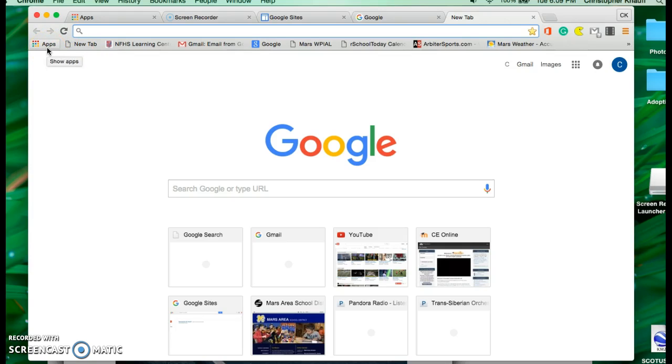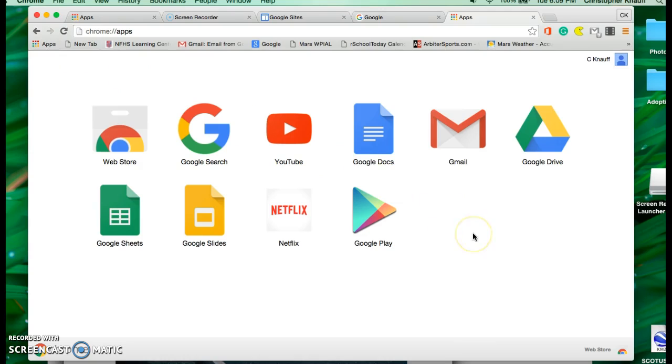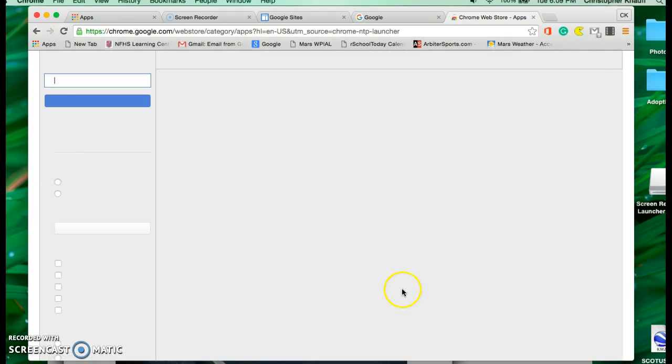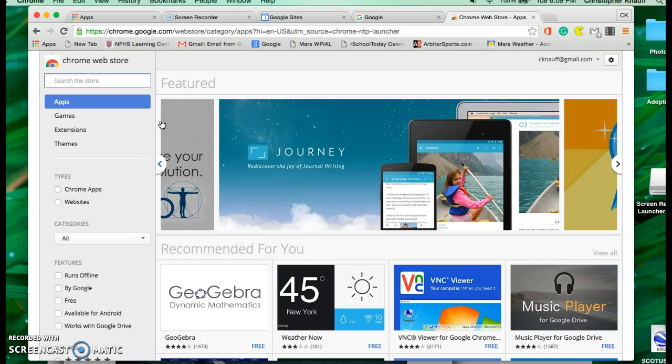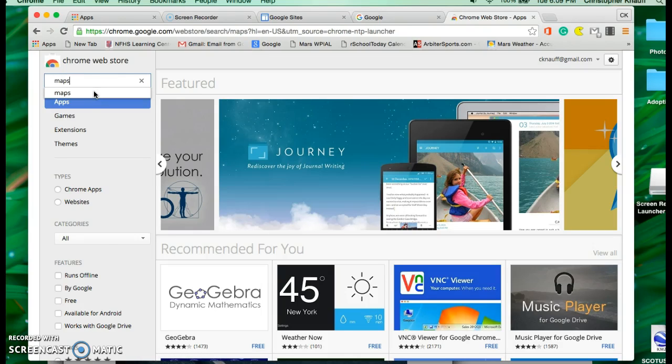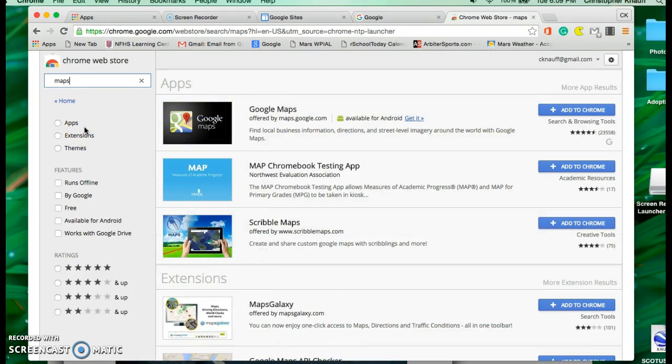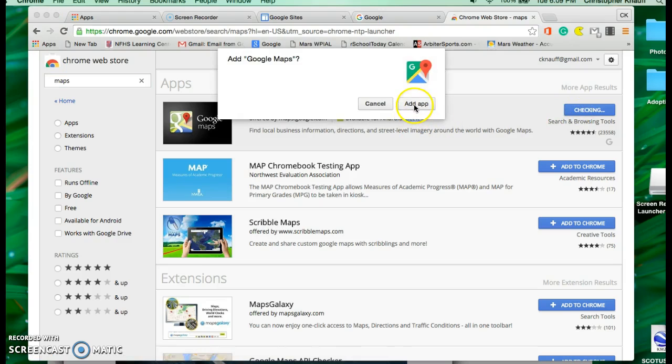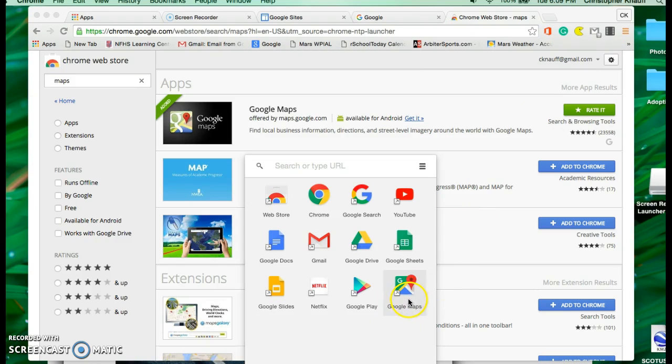All right. So I want to click apps, and that's going to bring up the apps that I already have installed. In order to add to that, I'm going to click in the bottom right hand corner on the web store, and here we're able to search for apps. And I'm going to add Google Maps. So I search for Maps, and here we are, Google Maps. I will click add to Chrome, add app, and here are my apps, and there's Google Maps.